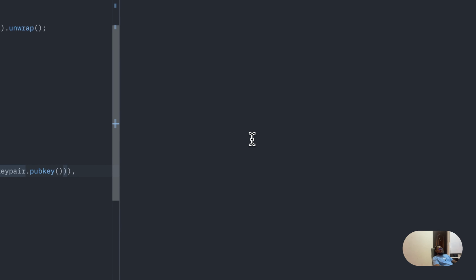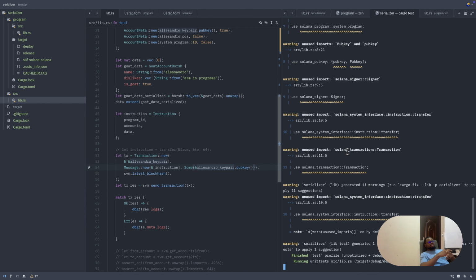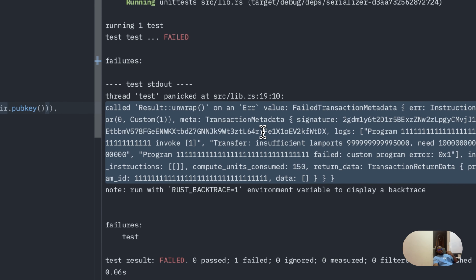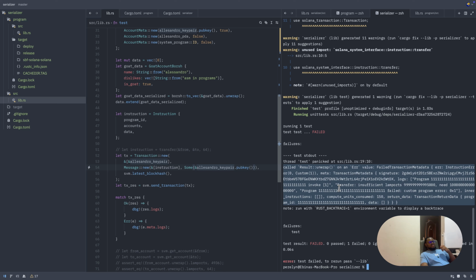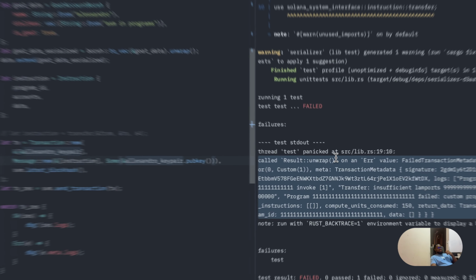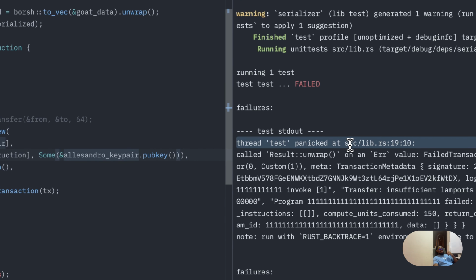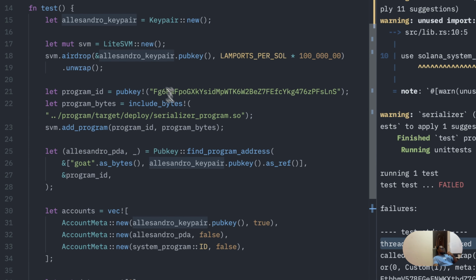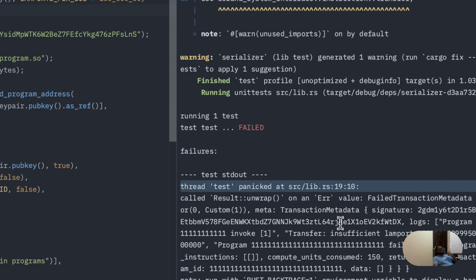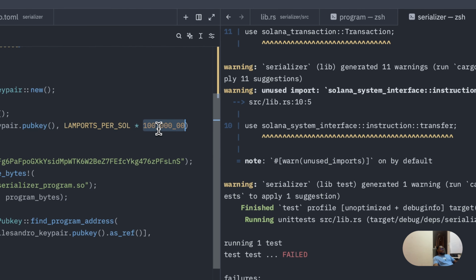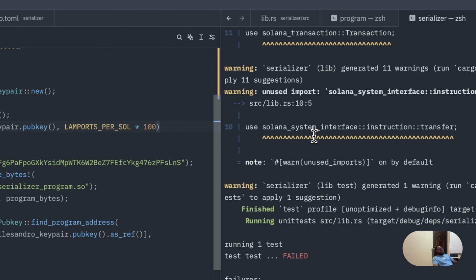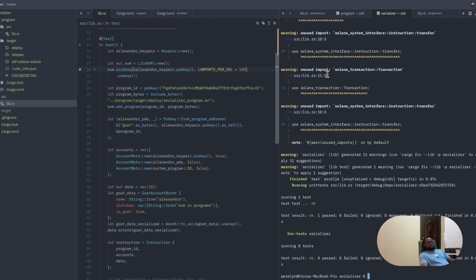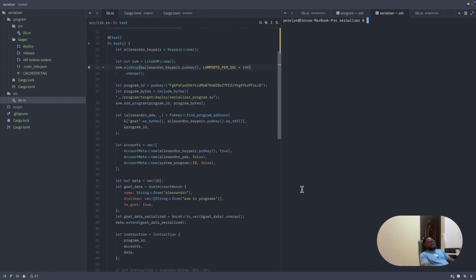So let me do cargo test. And it fails. Why does it fail? And honestly, why is it in this format? Panicked at line 19. Oh, there are not enough lamports to do that transfer. Let's raise it to 100. Oh, and everything works, it seems.